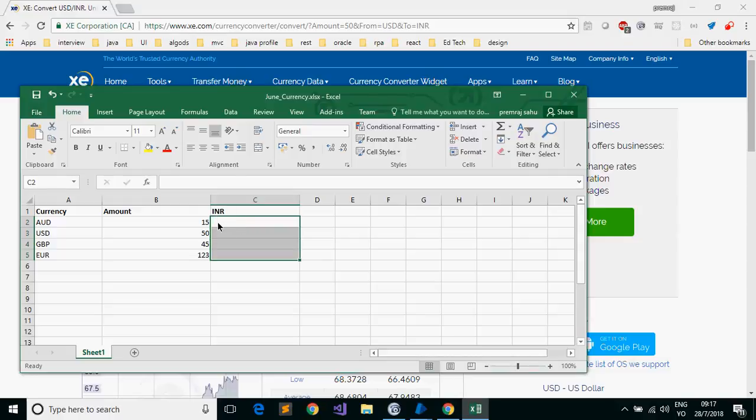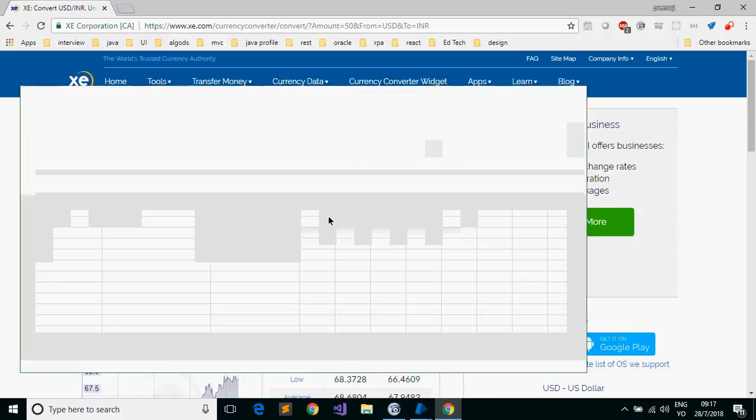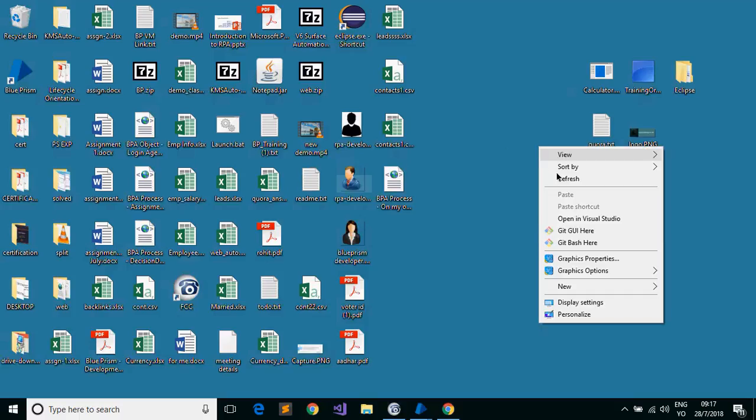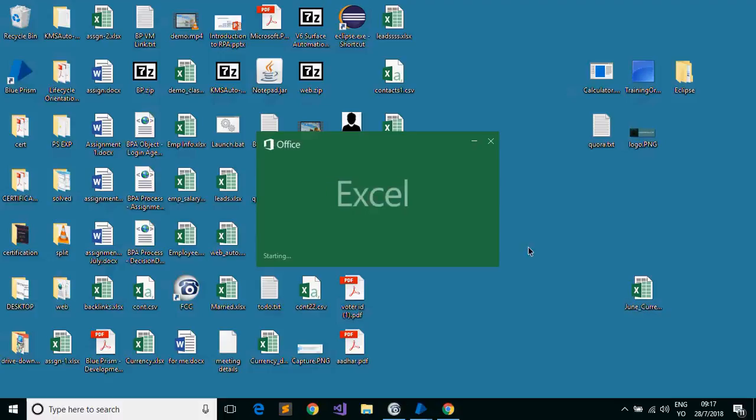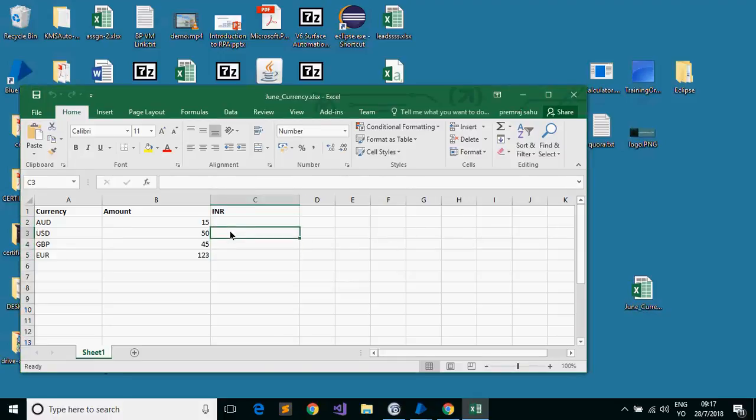I have already done this, so let me quickly show you how it is done. After that, we will cover the exception handling part in that. Okay. Anything you want to discuss on this? Let me know. Okay.